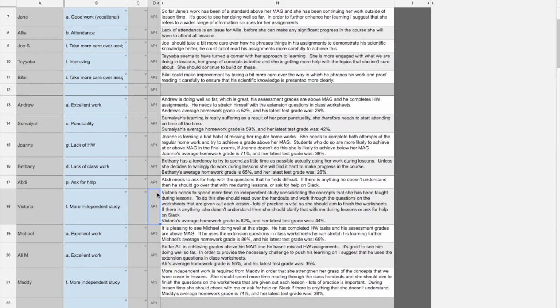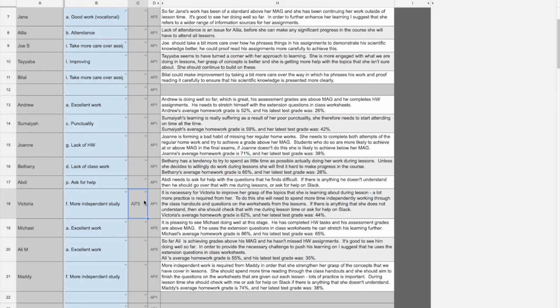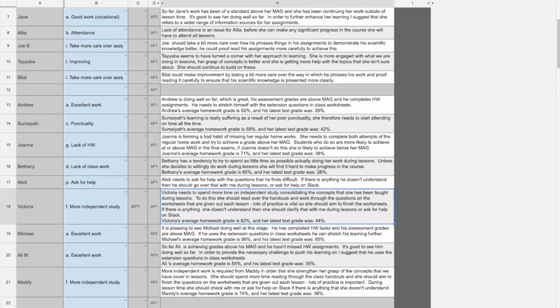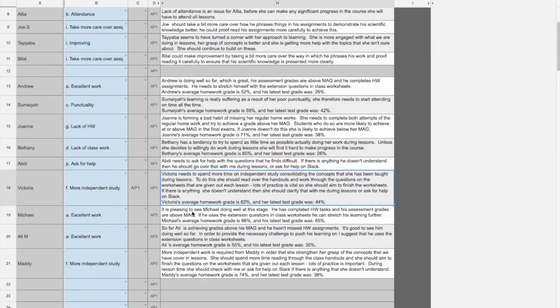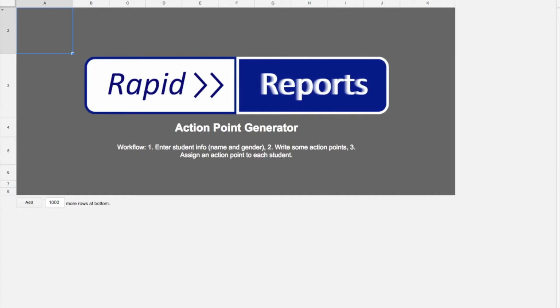And if you wanted to override it, if you wanted to give Victoria not AP1 but AP3, then you can override it like that if you really want to. So yeah, it's pretty customizable. As I say, it takes a little bit of time to get set up, but once you're set up, you'll be flying, and your comments will get better every year. So use this, because this will just make your life so much easier when it comes to writing little comments about your students.